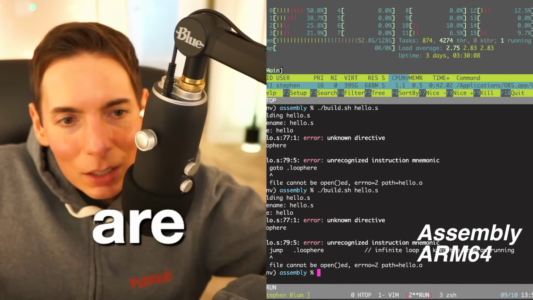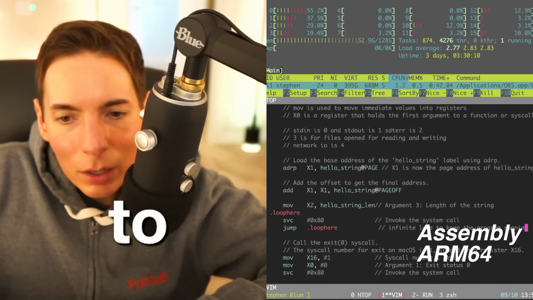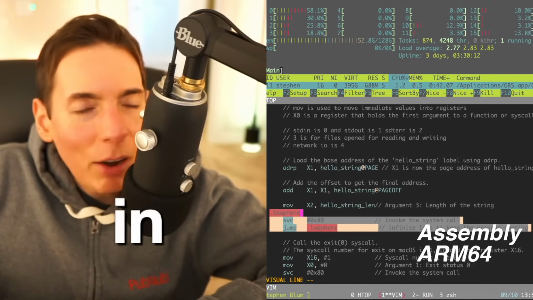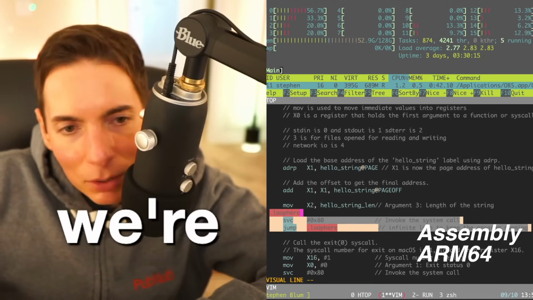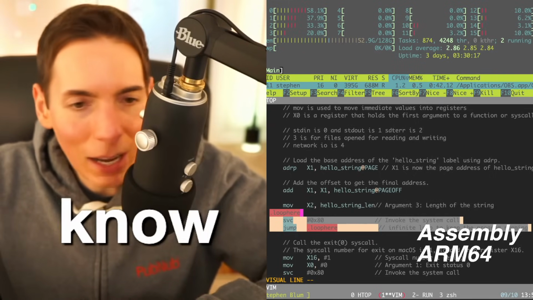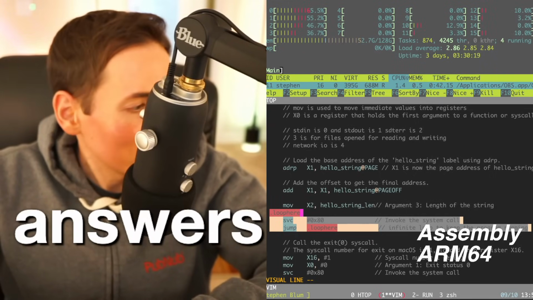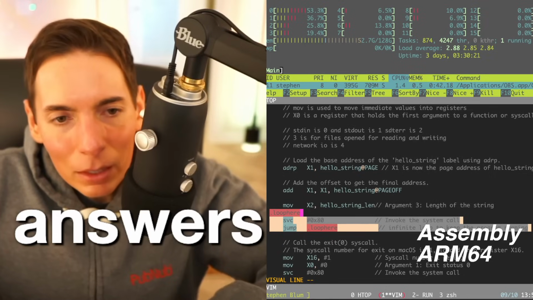What are we teaching? We are trying to learn how to do a for loop in assembly. And we're guessing right now. We're playing the guessing game. I don't actually know what the answer is, so that's what we're trying to figure out.